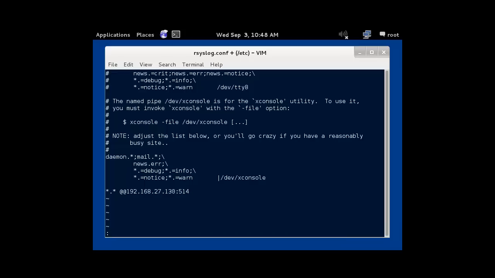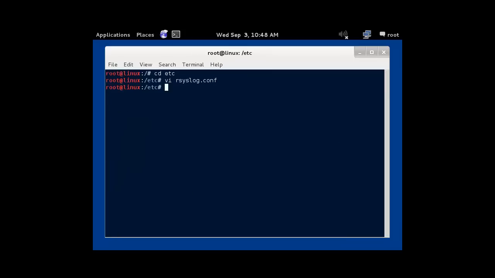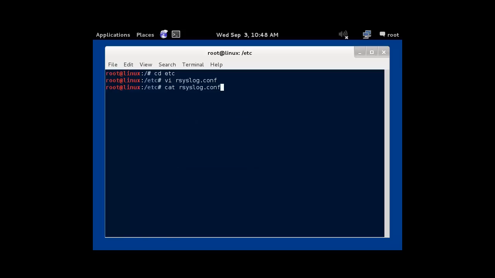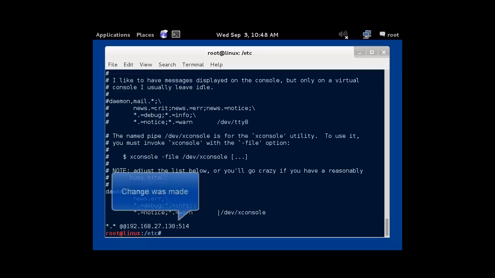Here again, the syntax will be slightly different depending on your version of Unix or Linux. We'll save the file. And we will restart the syslog service so our changes take effect.